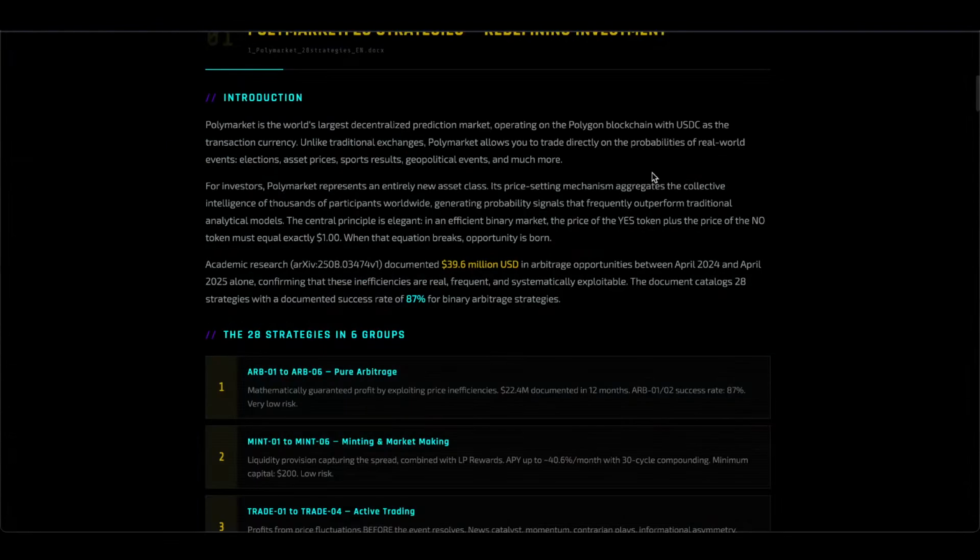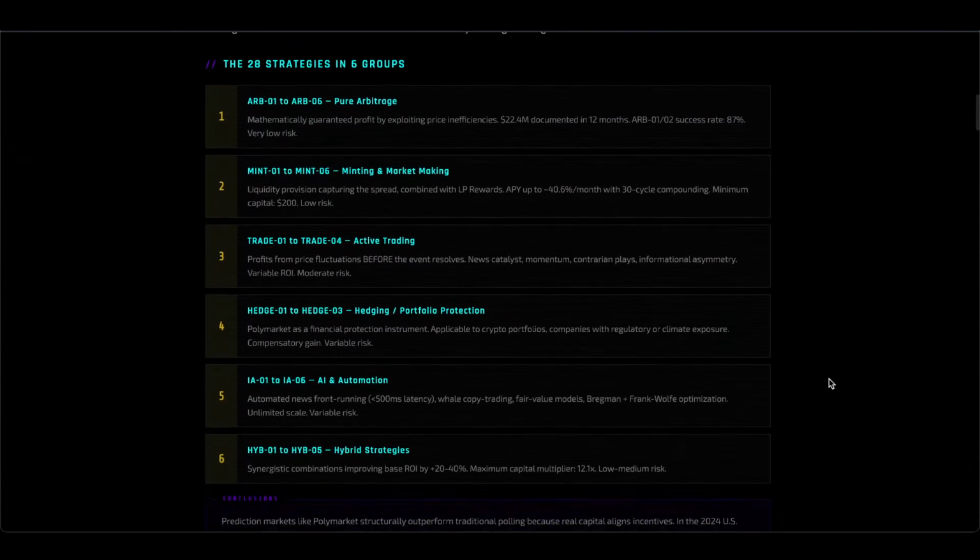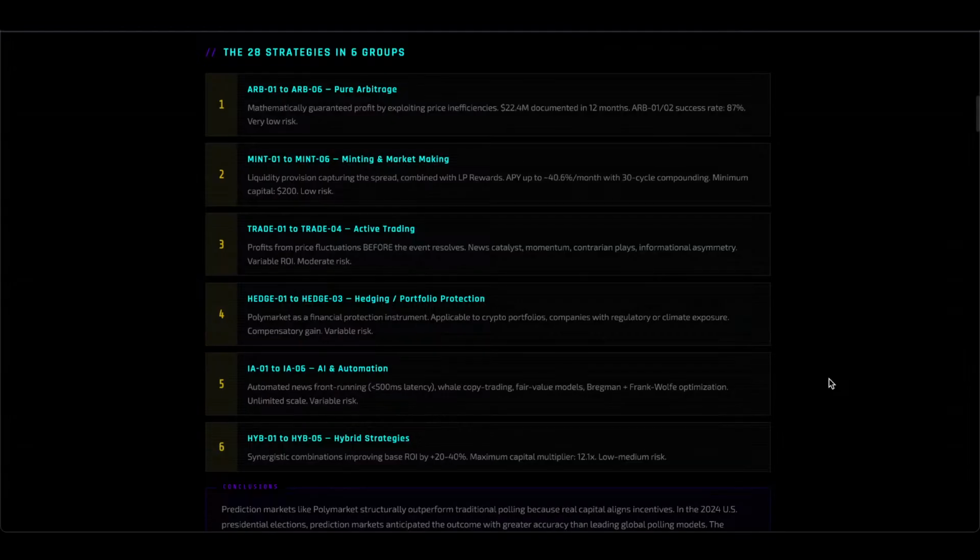In 6 groups. Group 1. Pure arbitrage, mathematically guaranteed profit by exploiting price inefficiencies. Group 2. Minting and market making, liquidity provision capturing the spread, combined with LP rewards. Group 3. Active trading, profits from price fluctuations before the event resolves. Group 4. Hedging and portfolio protection, Polymarket as a financial protection instrument. Applicable to crypto portfolios, companies with regulatory or climate exposure. Compensatory gain. Variable risk.